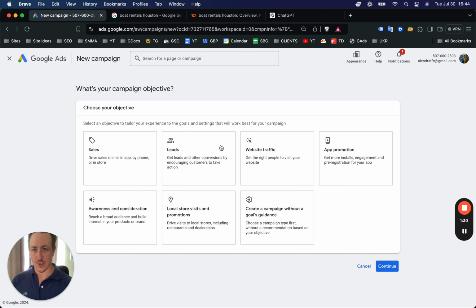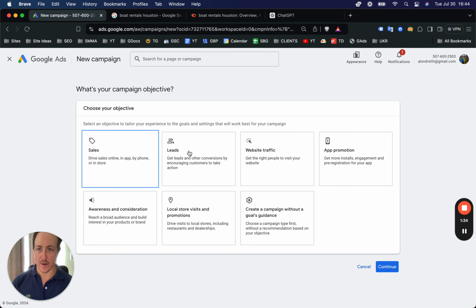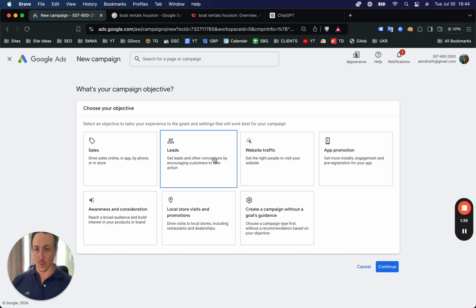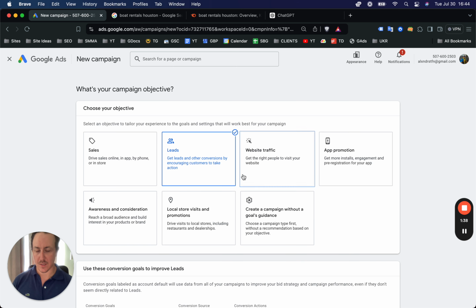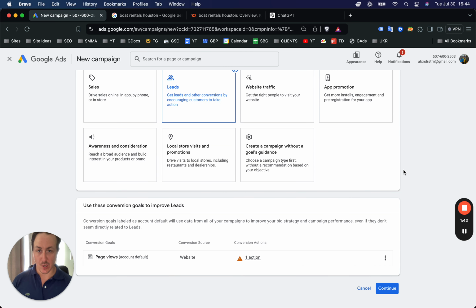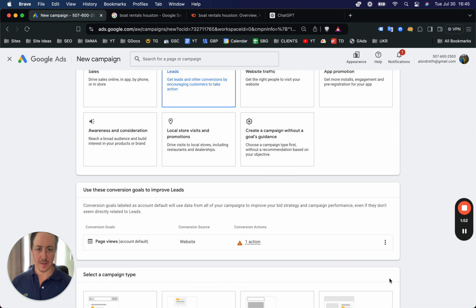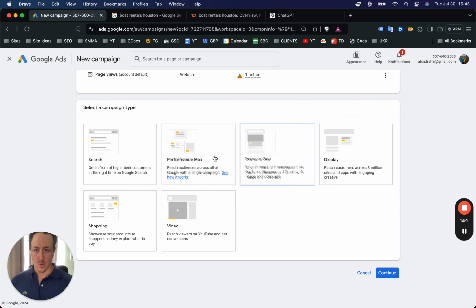What you want to choose is leads, because the purpose of your Google Ads campaign for your boat rental business is to get leads. Boat rentals are leads, the leads will result in boat rentals. You want people to either call you, book a rental, or fill out a form, anything like that. So the objective is going to be leads. Click continue.